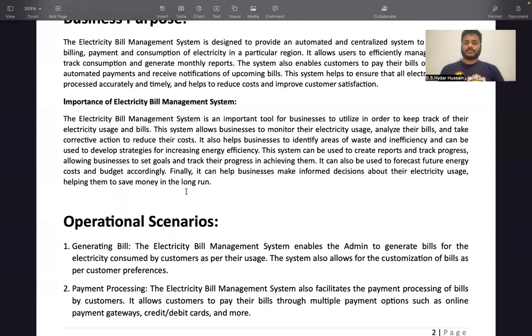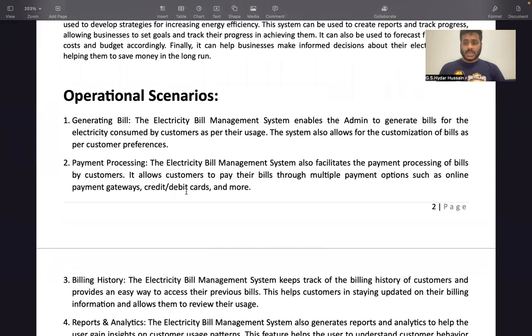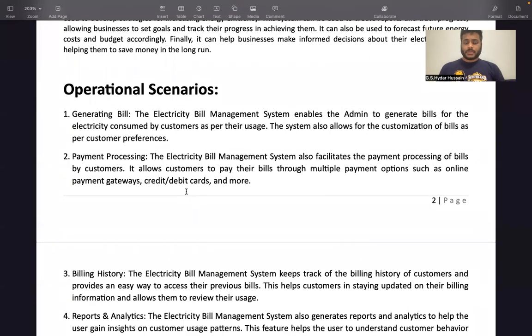So what are the use scenarios we have for this electricity bill management system? Generating a bill is one of the basic services that has to be provided by this application. The electricity bill management system enables the admin to generate bills for the electricity consumed by the customers as per their usage. The system also allows for the consumption of bills as per customer preferences, so the customer can customize when he wants to pay these bills every month.